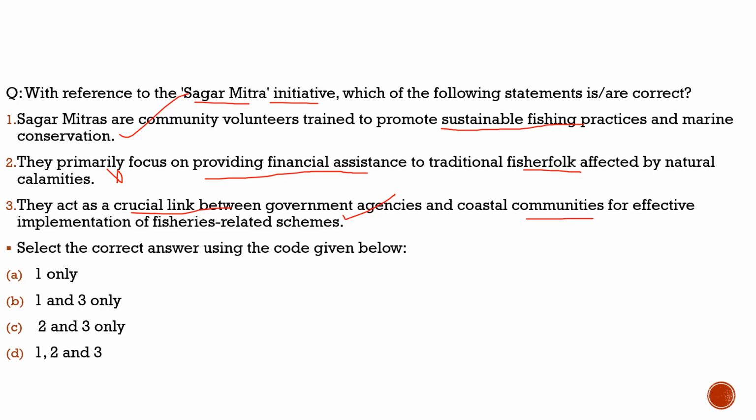So with respect to this Sagar Mitra initiative, the correct statements are statement 1 and statement 3, and from the code given below, the correct code would be option B. With this, we complete these questions with respect to the article which was in the news, which talked about why strengthening fisheries extension service is crucial. It basically talked about various schemes as we discussed here. Now let's move to another topic, another question from current affairs, and try to solve it.